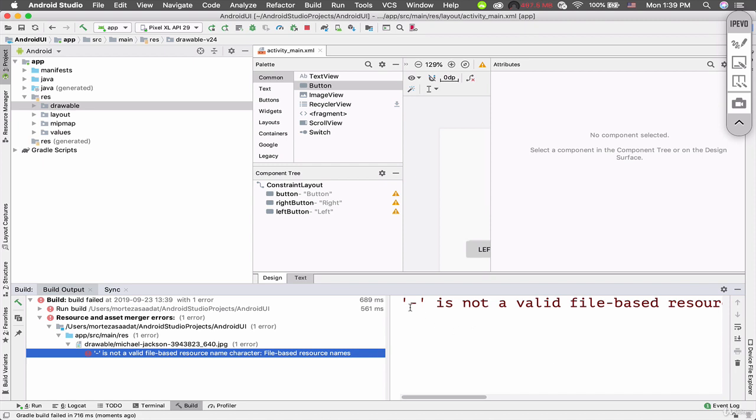Now it says dash is not a valid file-based resource name character. File-based resource names must contain only lowercase a through z, numbers 0 through 9, or underscore. So these are the characters that are allowed if you want to use them in your image names.